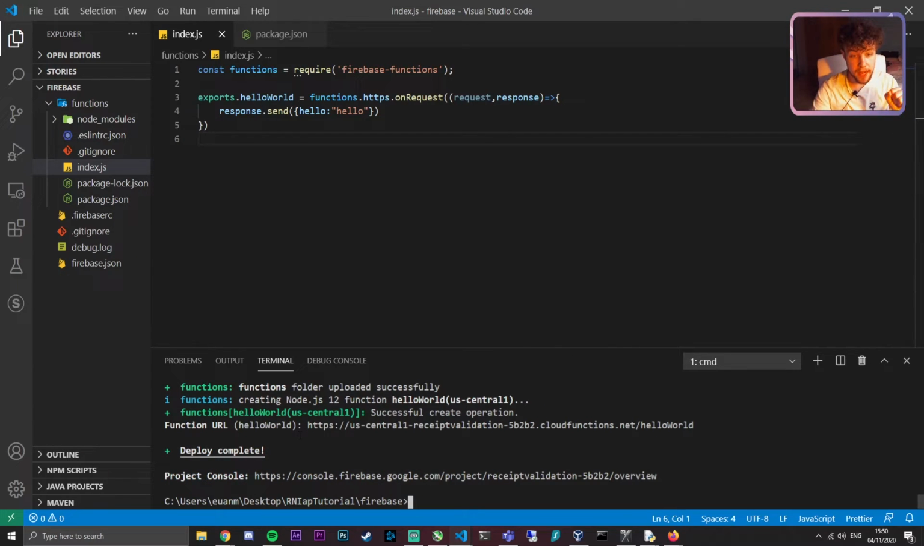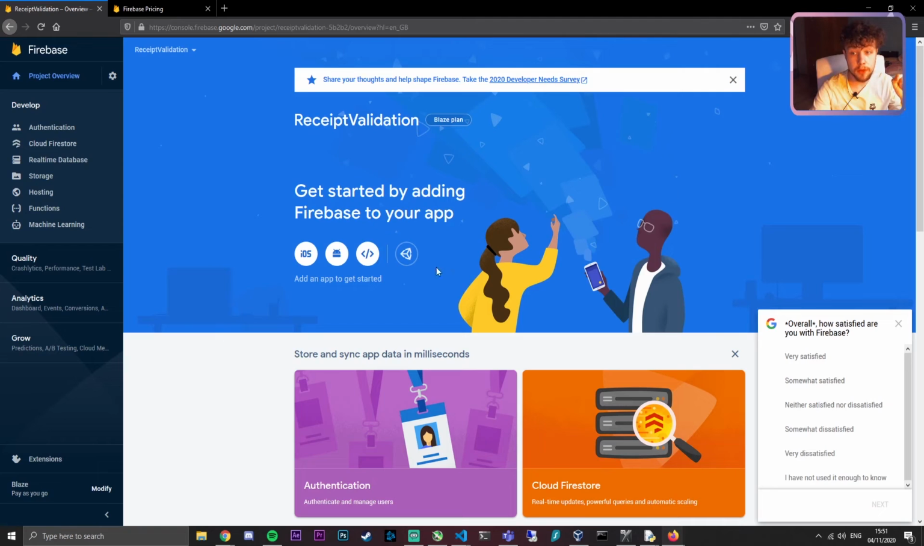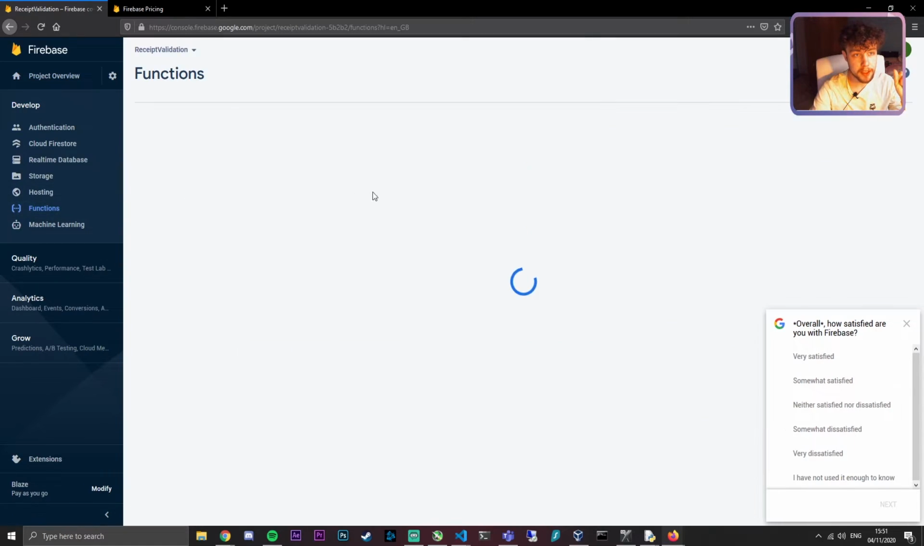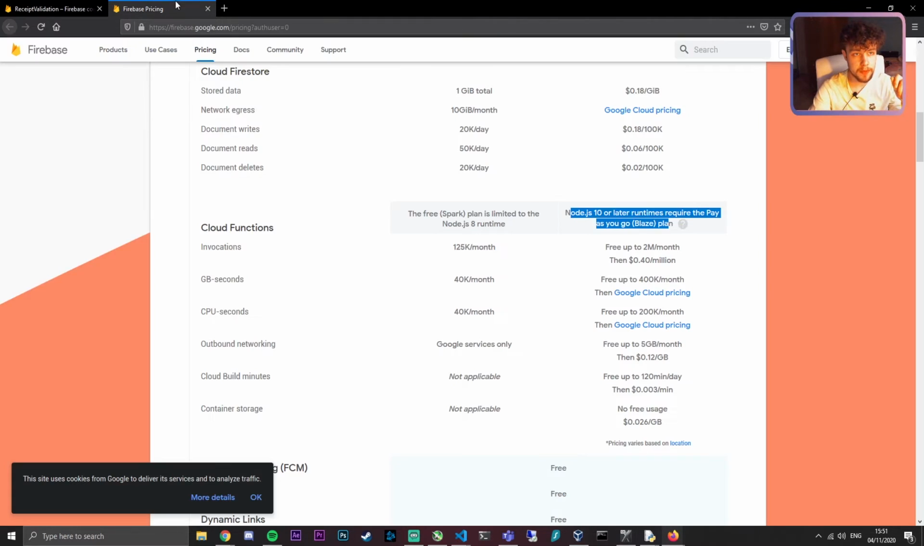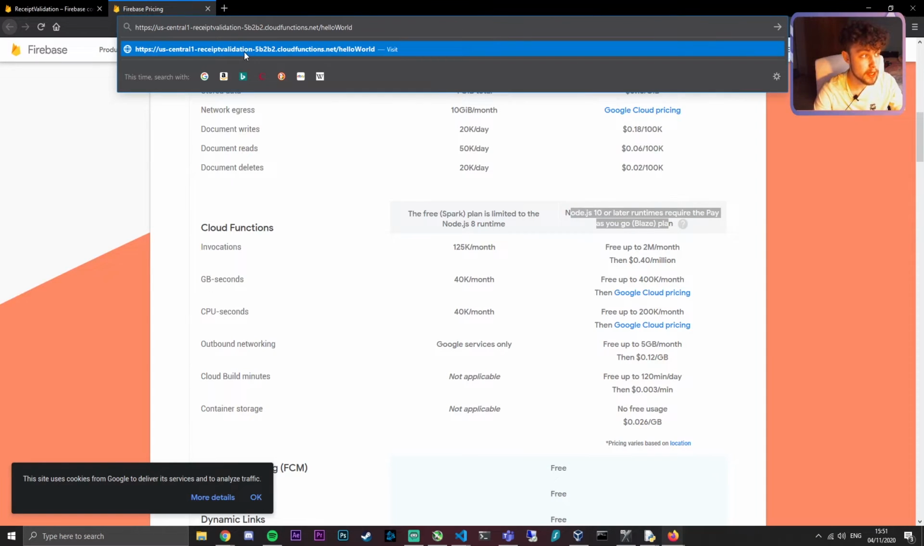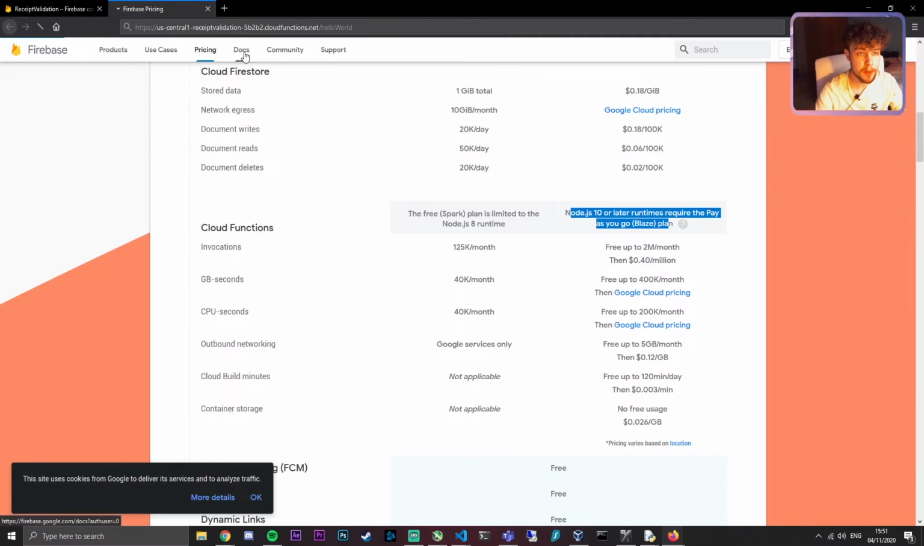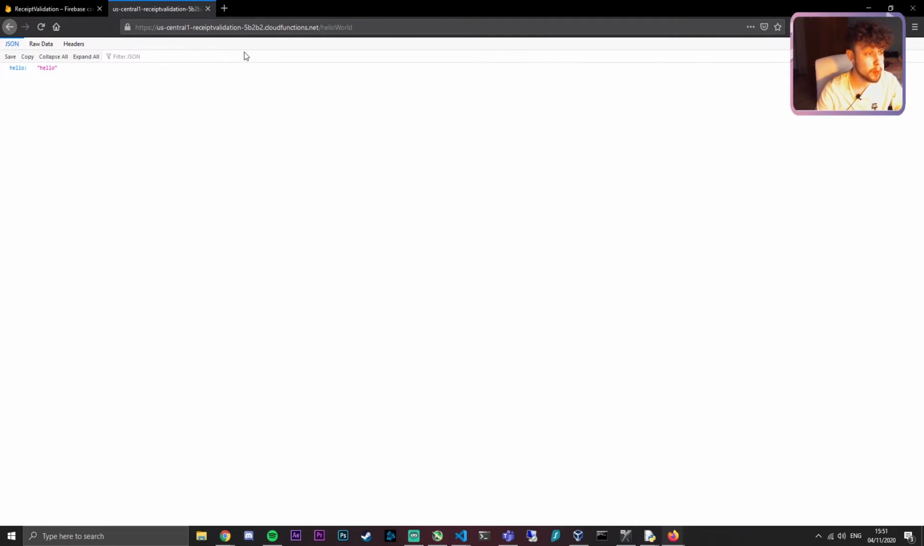Okay, so that has completed. So if we go back to our Firebase, click functions, we can see that we now have this function has appeared, hello world, and we have this link. To demonstrate this really basically, I'm just going to do it in the browser. Let's see what happens if we just go to this link. We get a response back straight away saying hello.